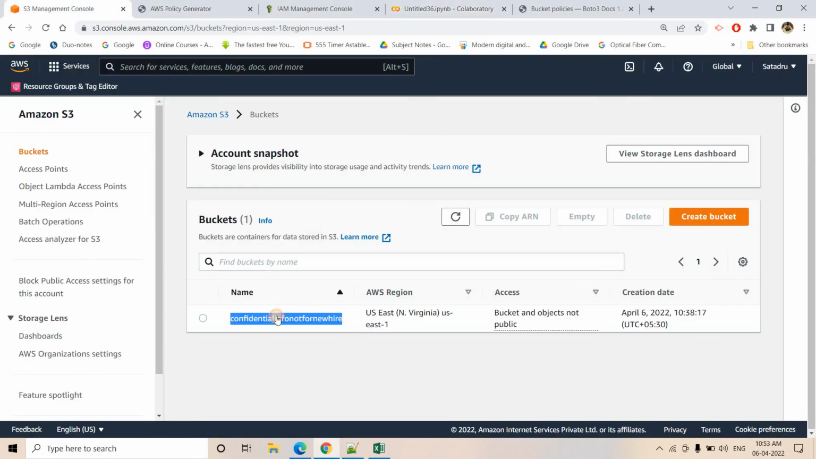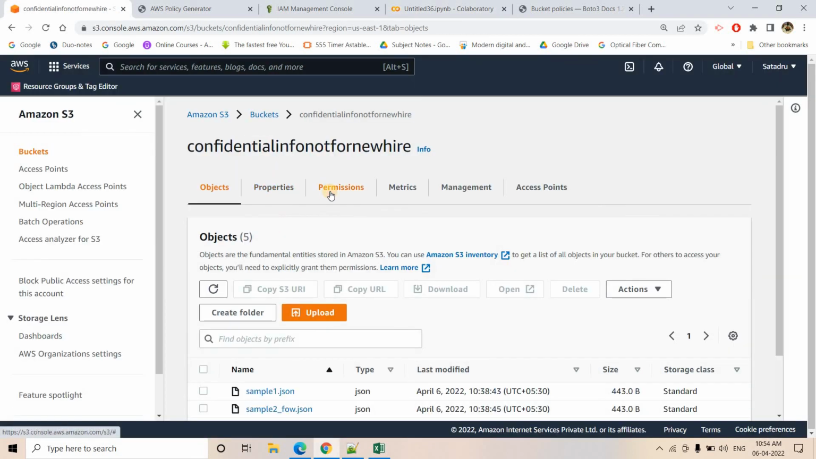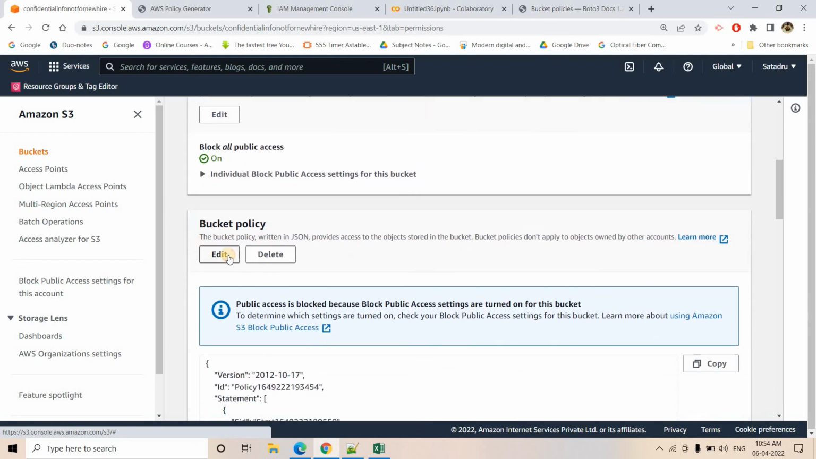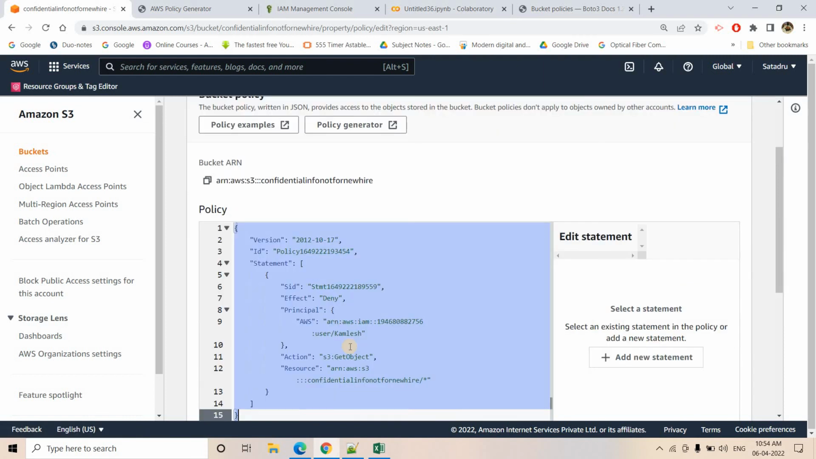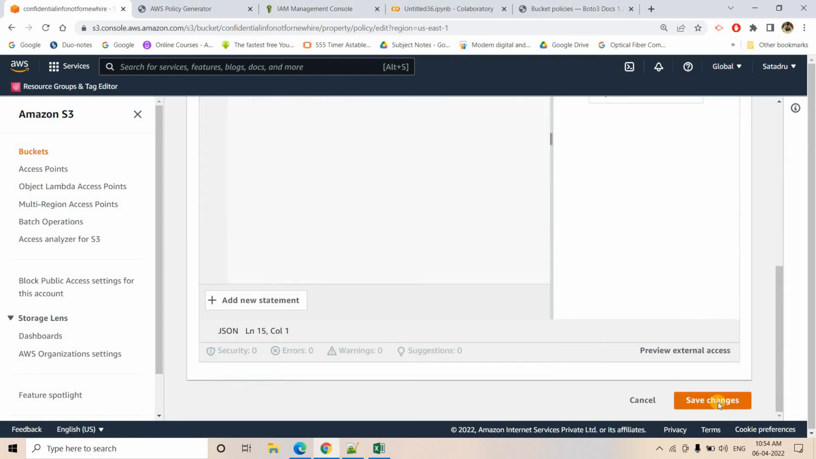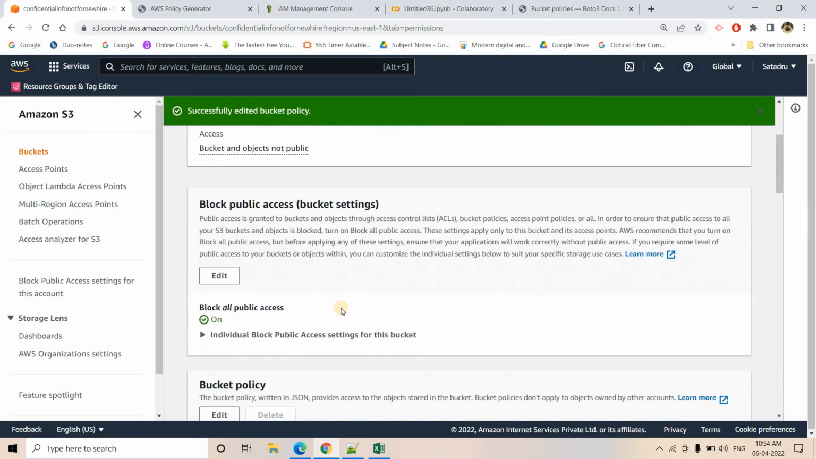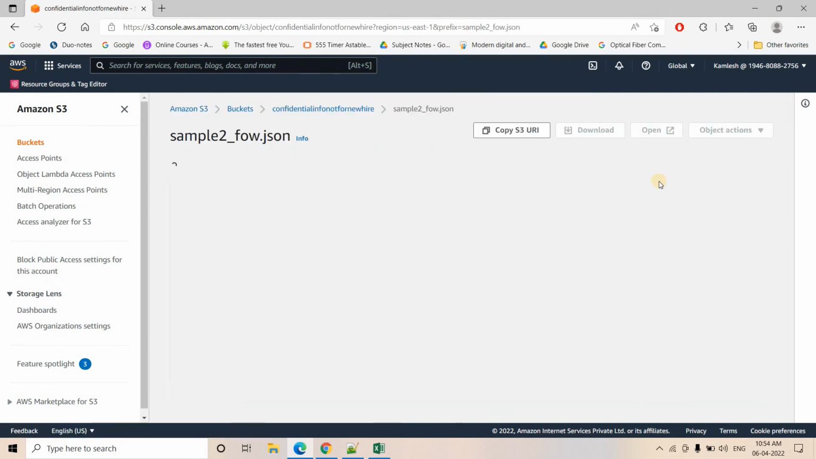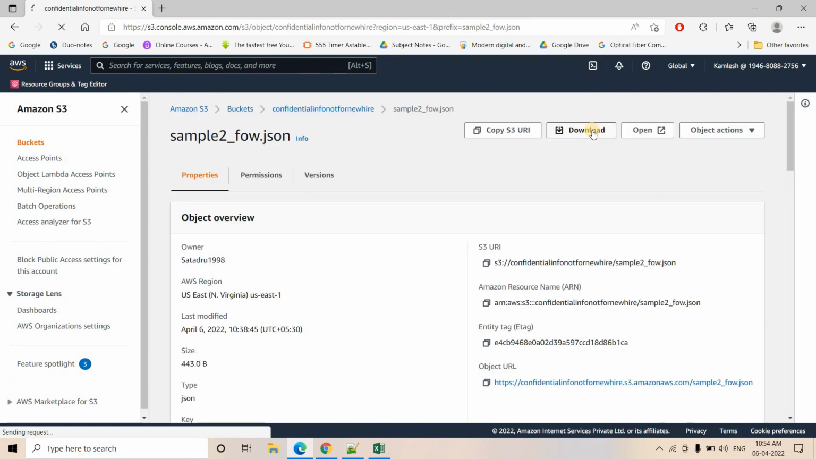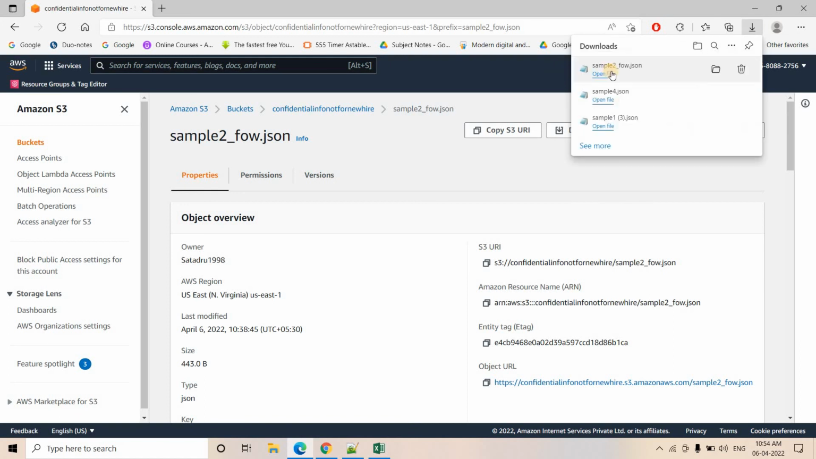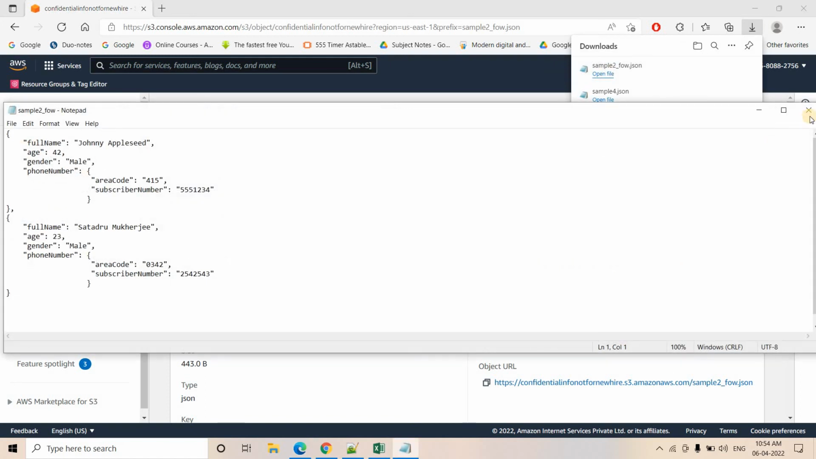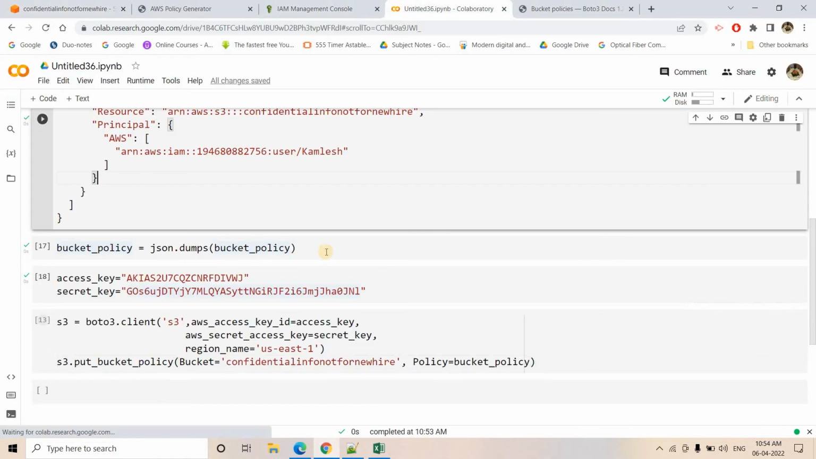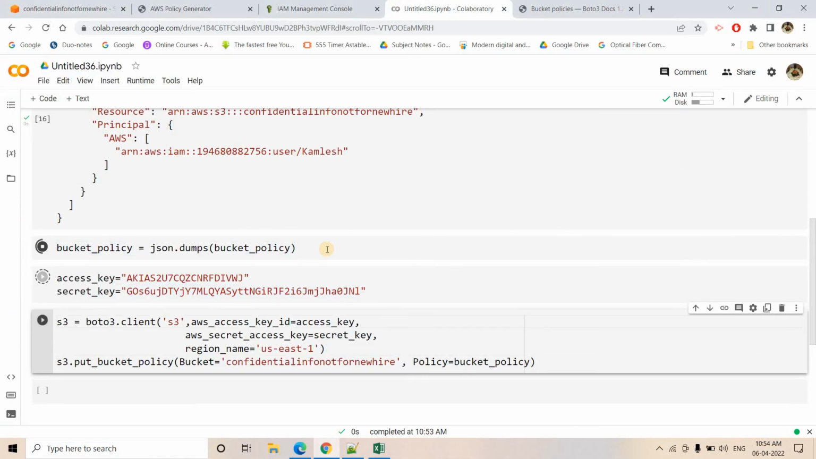So if you go back to here, I will go to permission and let me first edit the bucket policy. Let me just remove everything, just to avoid the confusion. So currently no bucket policy is there, right? So now again Kamlesh can access any JSON data, whatever file is there in the confidential folder. See, he is able to download and open the file. Now we are revoking all the access. So here I will run this one, and run this one.